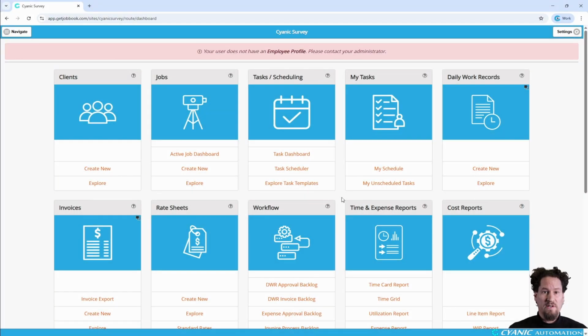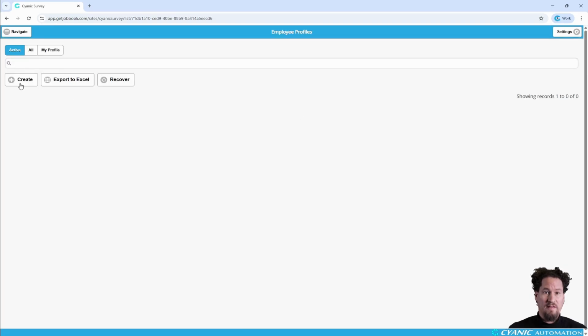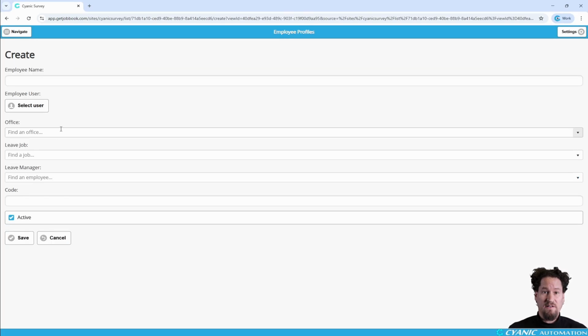From the dashboard, click the Settings button at the top right. Then click Employee Profiles. Then click the Create button. The first field is Employee Name. This is the name everyone will see across the system.